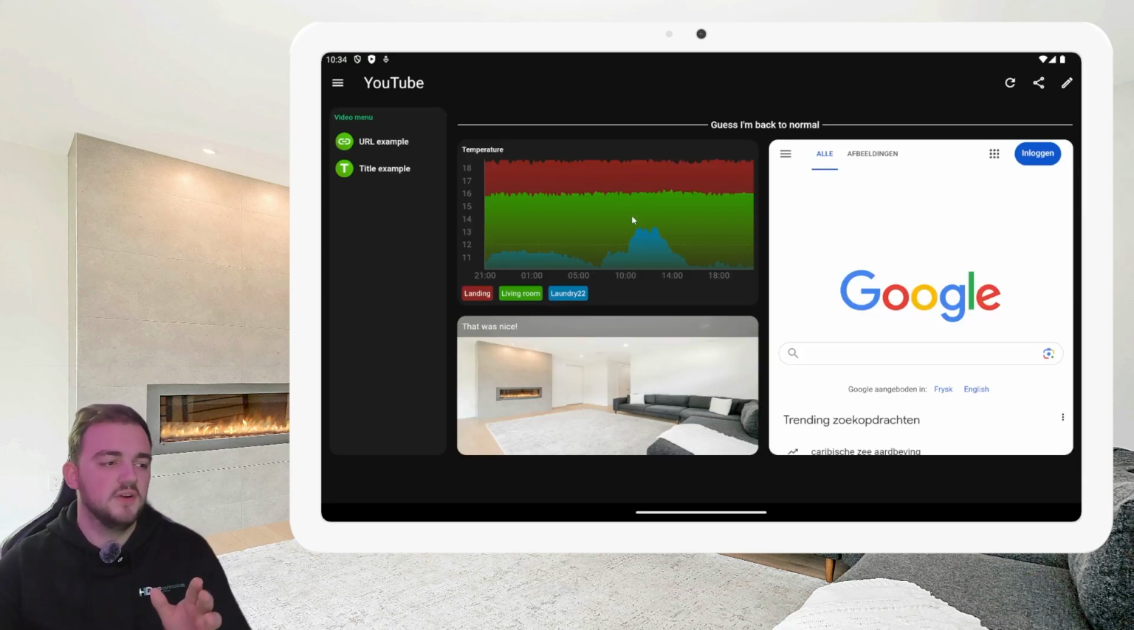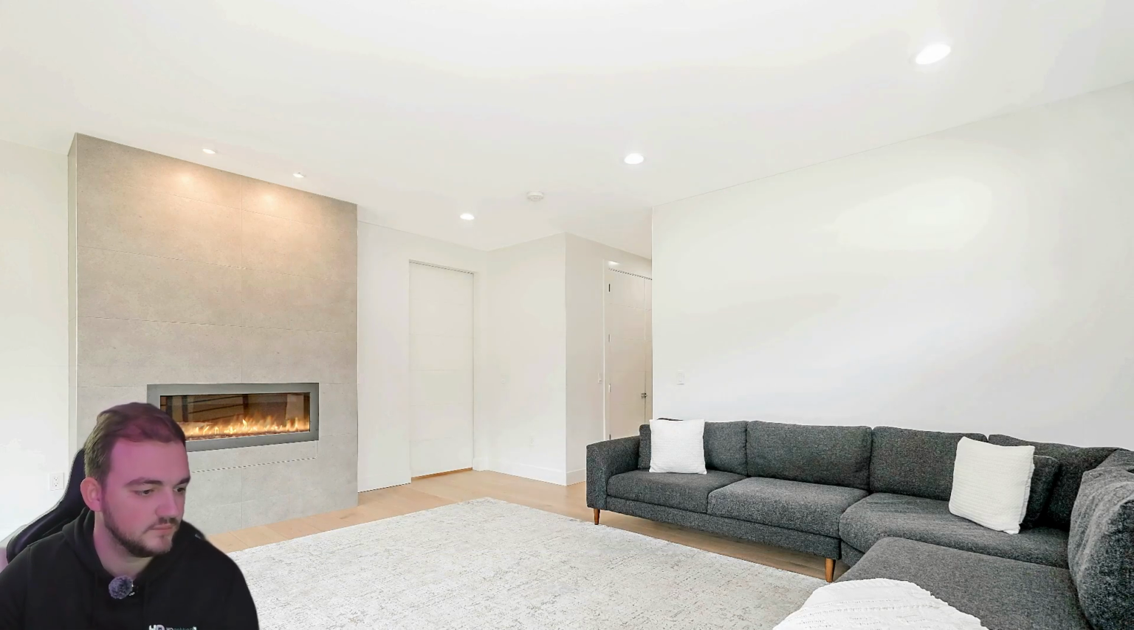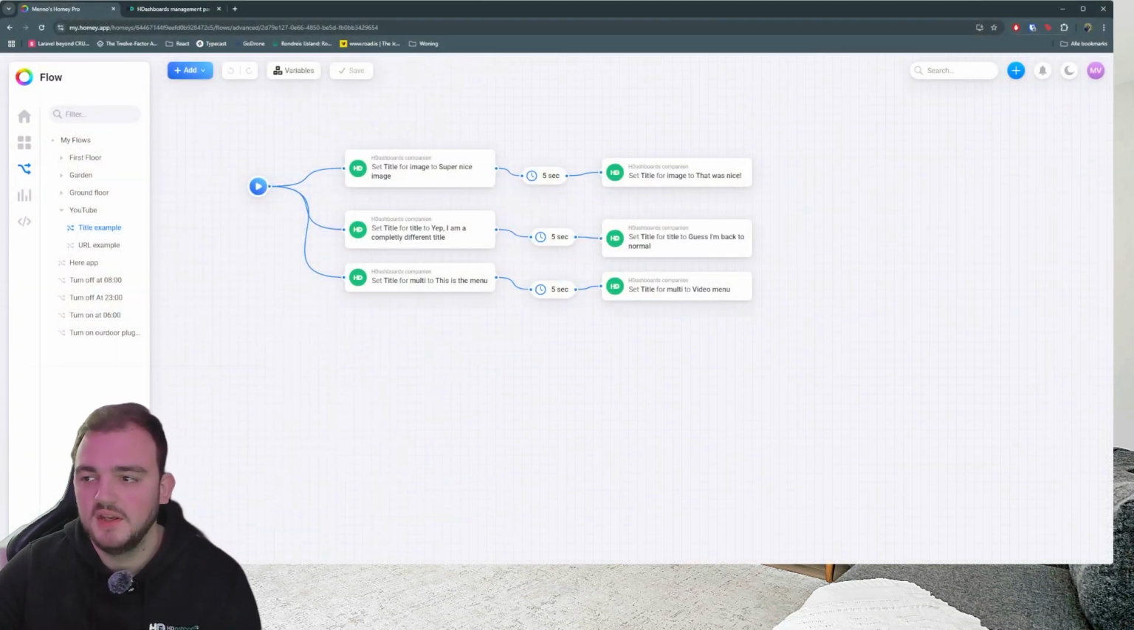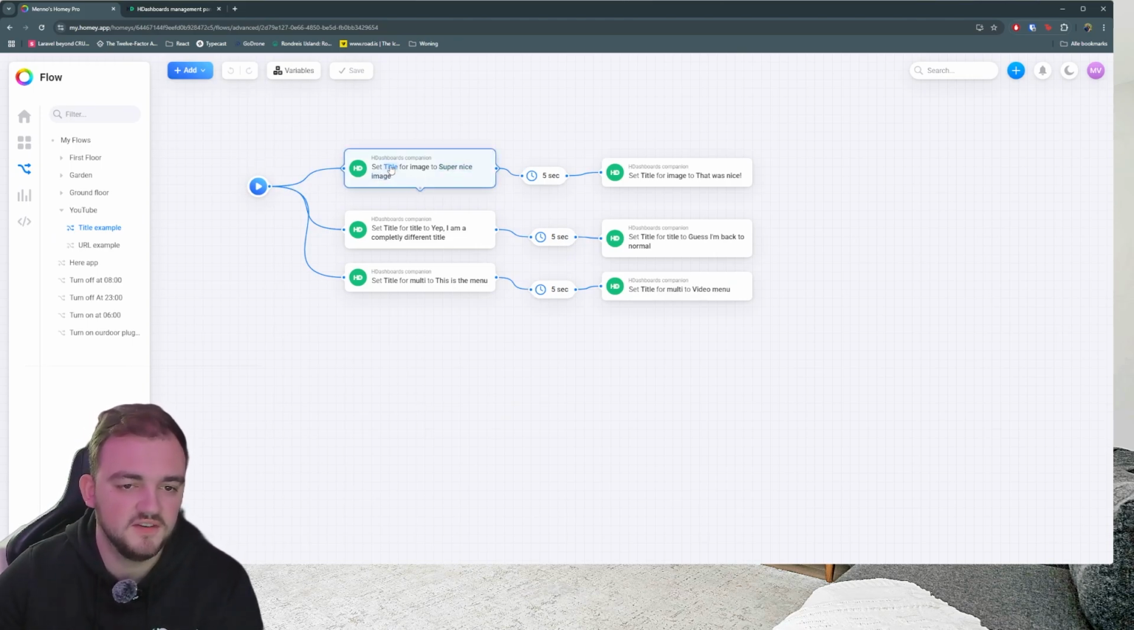So now let's take a look at how the flows are actually working. Let's change my screen. If we take a look at the title example, when the play button is pressed, you can see that I set the title of the image card. Now I will show you one more time how you get the actual ID for a card here, because for some people that's unclear. So let me show you that real fast if I get my device back.